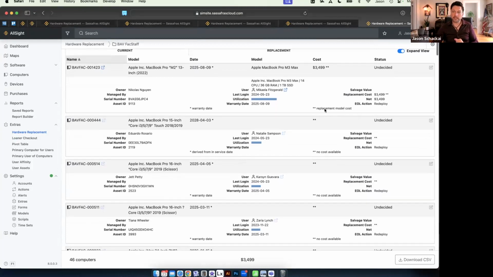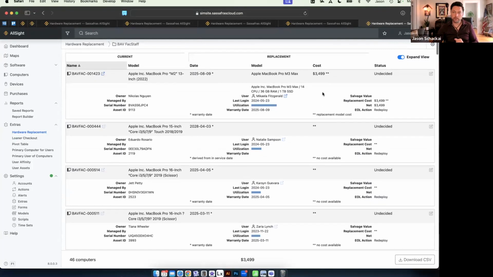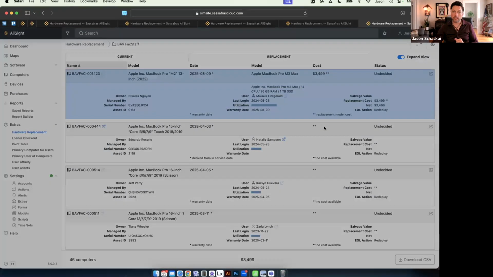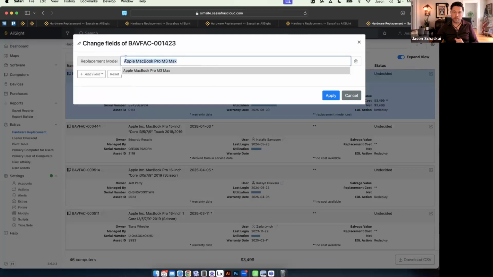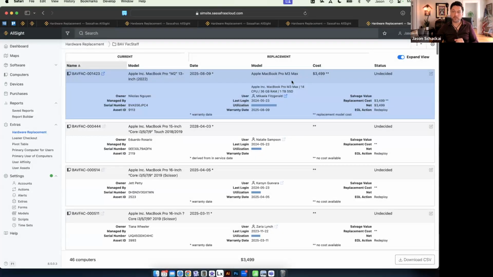This one has a replacement cost based on the linked model. And I linked that just by right-clicking, choosing quick edit, adding the replacement model field, and then pasting in or typing the name of that model and selecting it from this list. When I apply that, then the additional details about that replacement model get populated, including the cost.